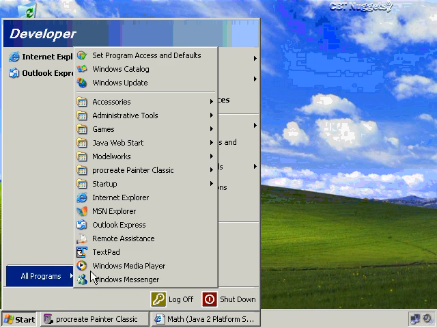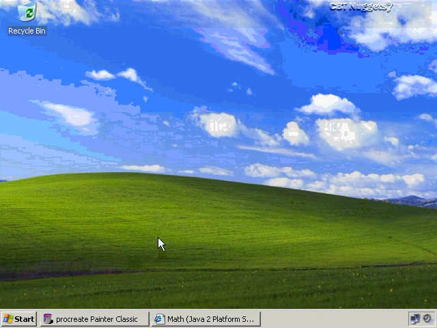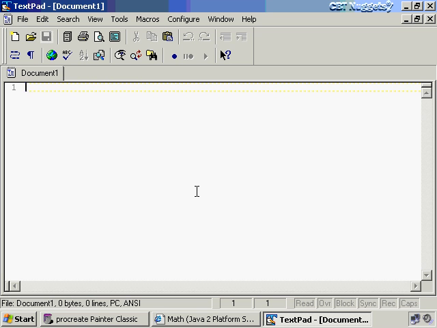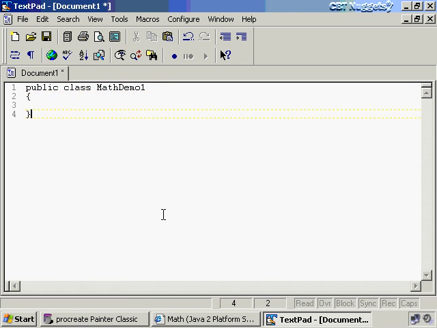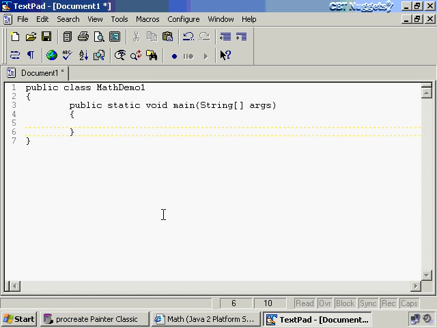And we'll go into Programs, Notepad. I'm going to go ahead and create a class. So public class MathDemo1. Let's set up the template: public static void main(String[] args). All right, save this off.